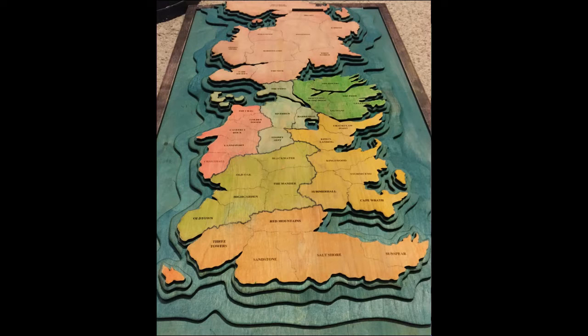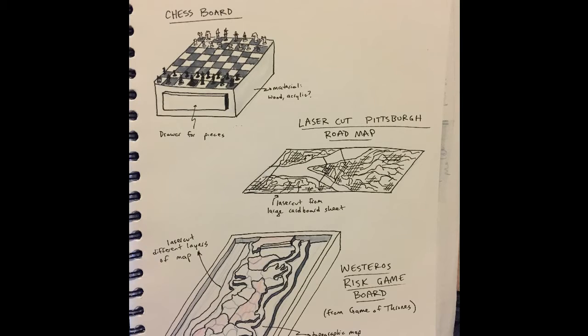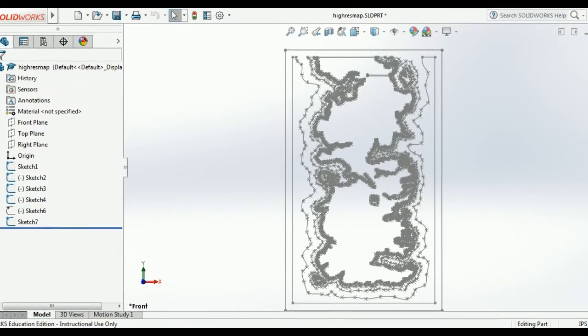I started this project with a few ideas in mind, so I sketched them out in a rough ideation phase. These included fabricating a chess set, laser cutting a large roadmap of Pittsburgh for a decorative poster, among a couple other things. However, I quickly selected the Westeros Risk idea and began by importing a map of Westeros into SolidWorks.